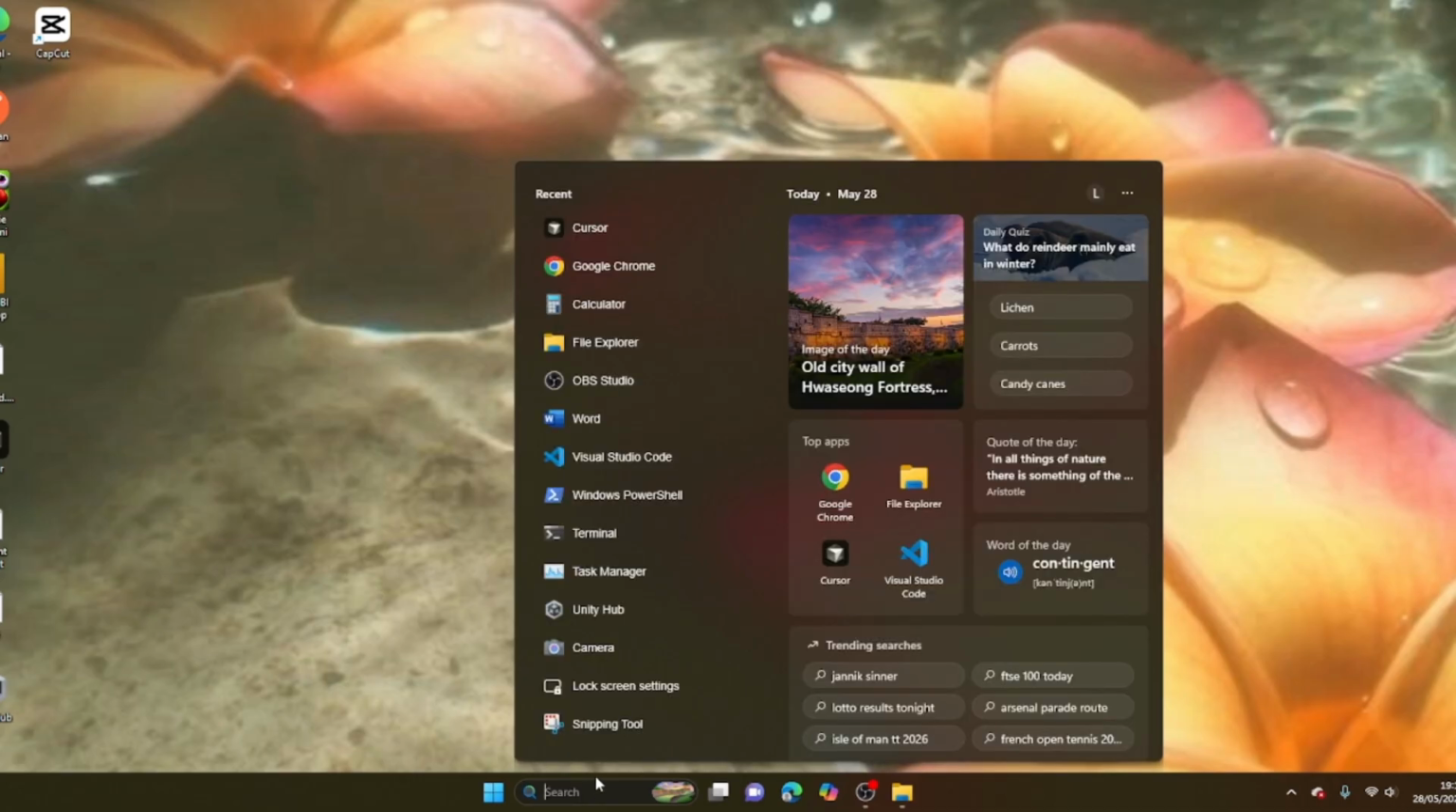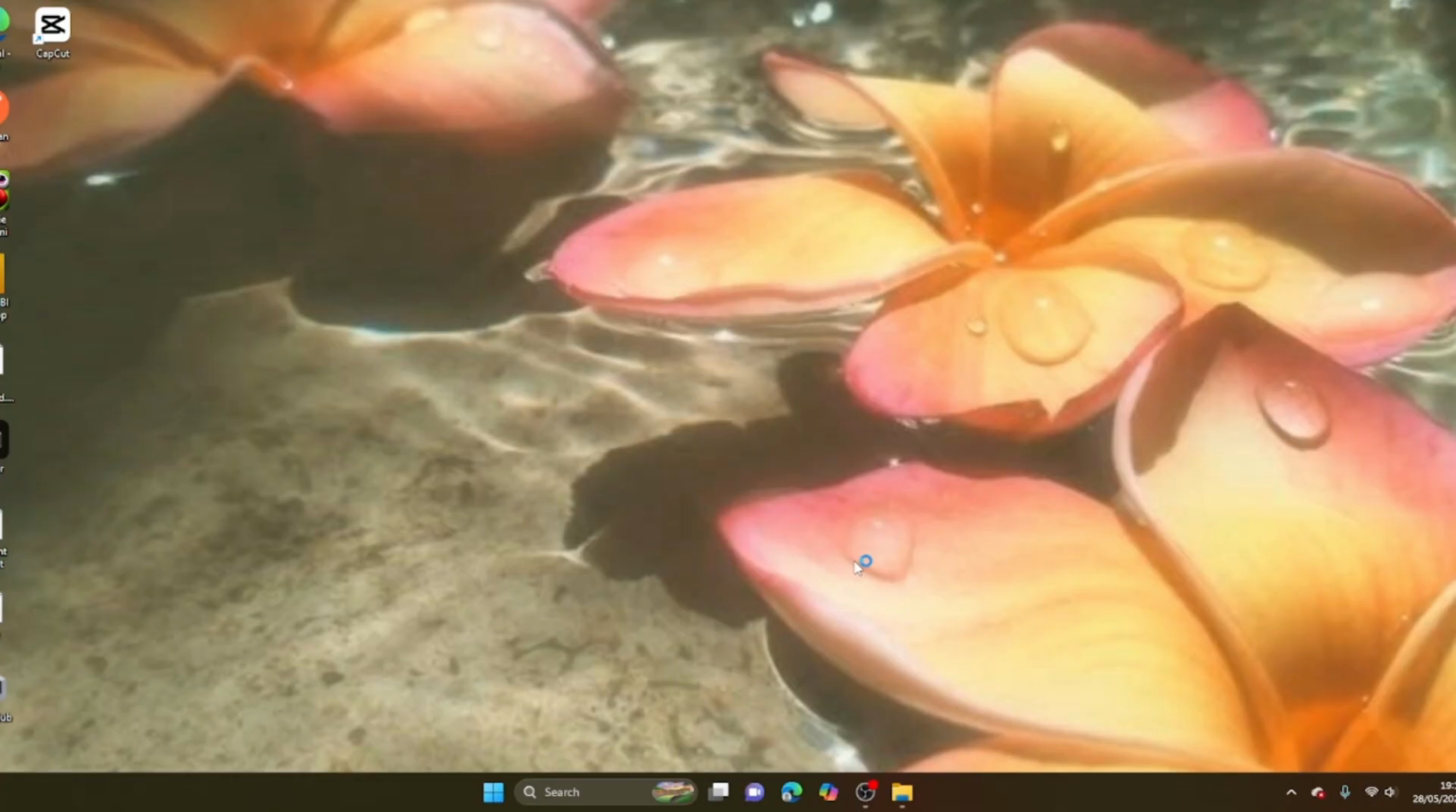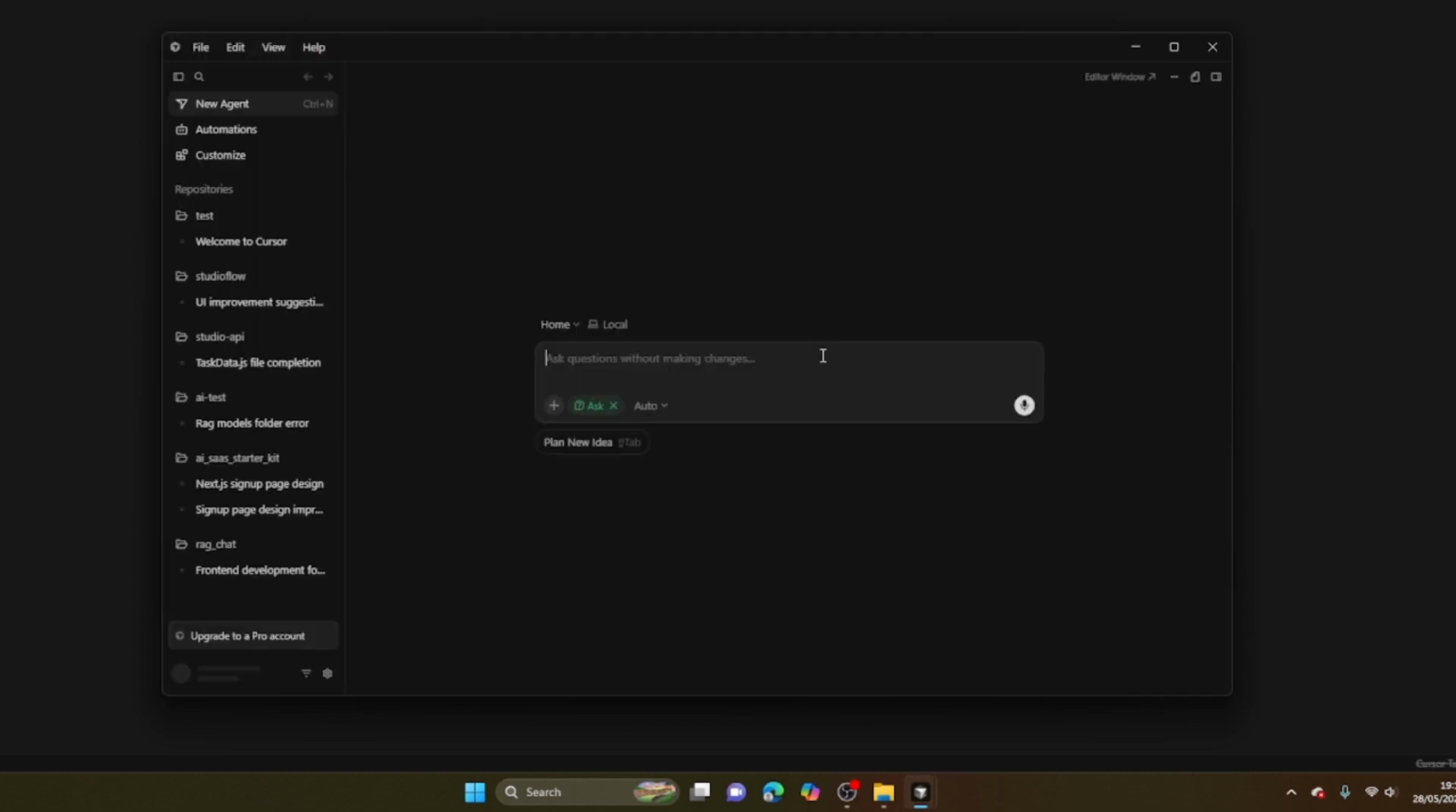For an editor, you can either use Visual Studio Code or Cursor. Either one's perfectly fine, but I'm going to be using Cursor because I just have a little more experience using Cursor. I think this is to prompt a local agent, if I'm correct. Yeah, just close this window. We're not going to be using this.